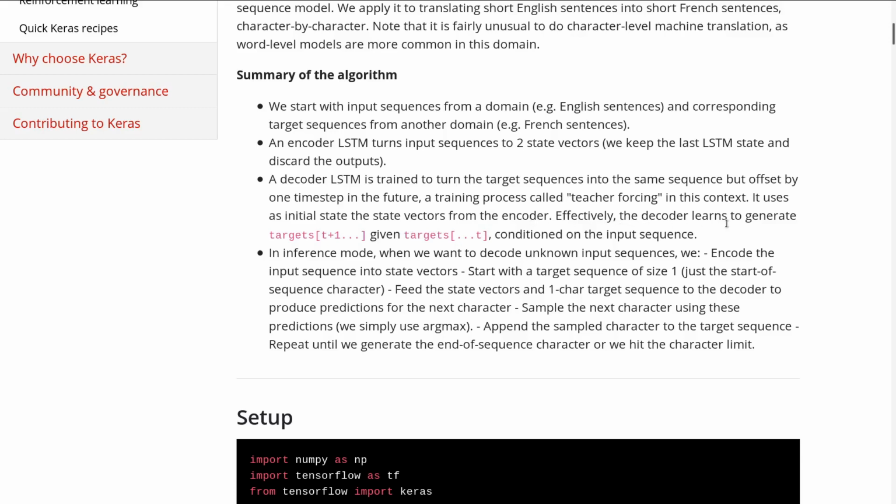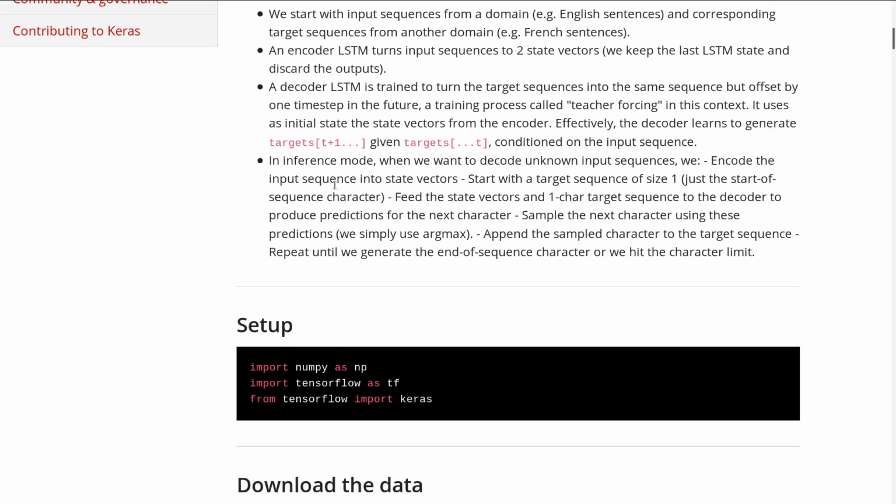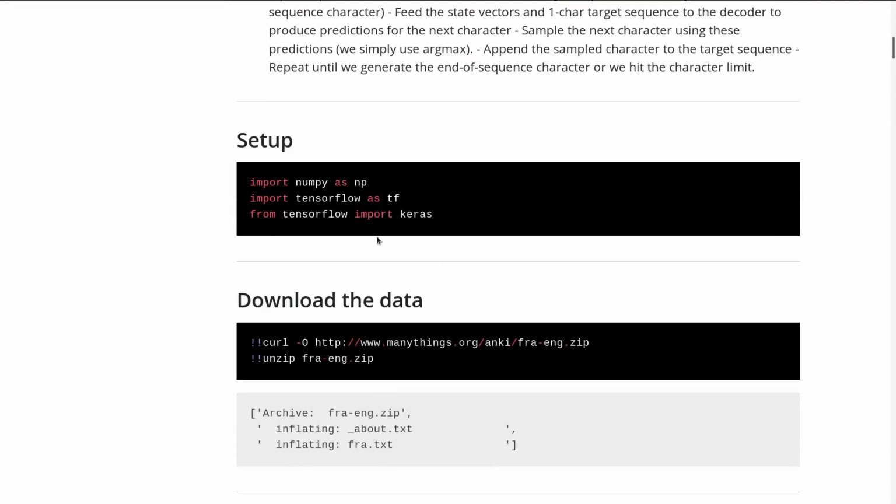Effectively, the decoder learns to generate the target at time t plus 1, given the target at time t, conditioned on the input sequence. In inference mode, when we want to decode unknown input sequences, we encode the input sequence into state vectors, and start with a target sequence of just the start character. I will just leave it there.